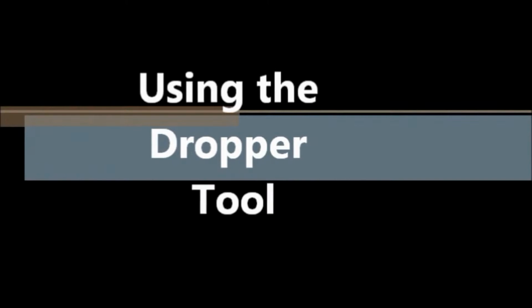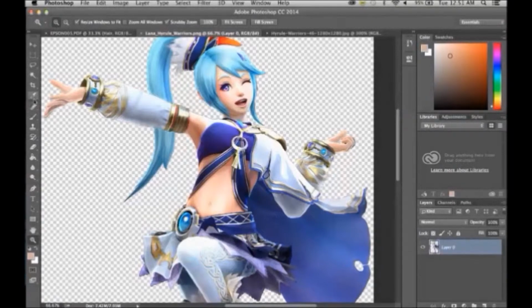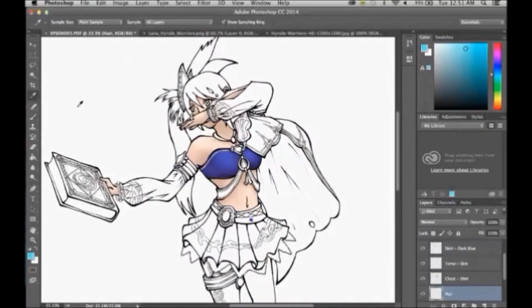One useful function in Photoshop is the dropper tool, which you can use to select colors that you will be using in your image. Here, I am using an official image of the character that I'm coloring and pulling the colors from that image so that they match up correctly on the print.